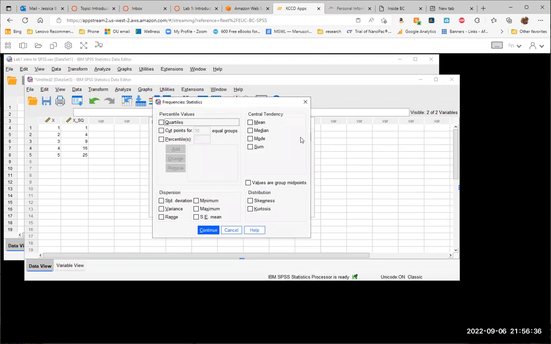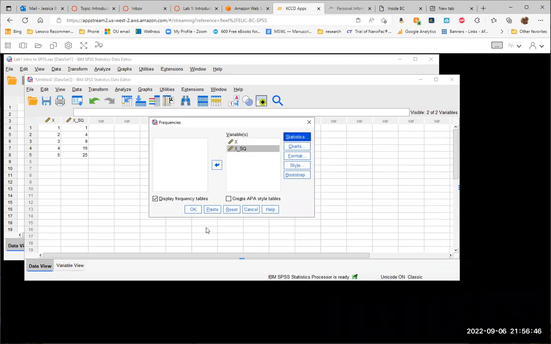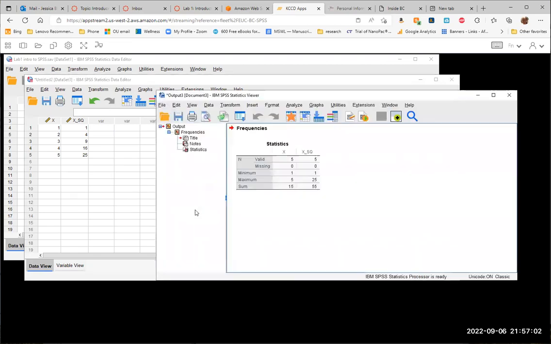Click on Statistics. You can get a lot of things here, and we'll be using them in weeks to come. Here, we just need the sum, the minimum, and the maximum, and hit Continue. The default for SPSS is just to display frequency tables, but these are more useful with nominal or ordinal data. Here we have continuous scale data, so we're going to deselect this, and then select OK. Here is the output.